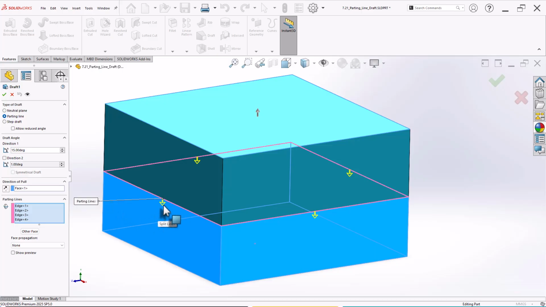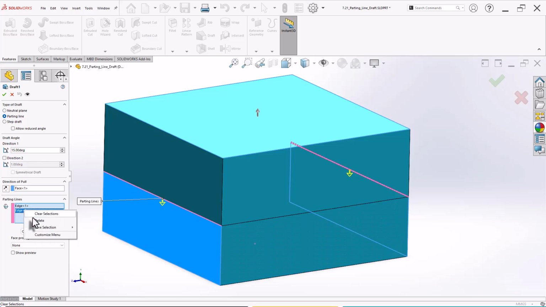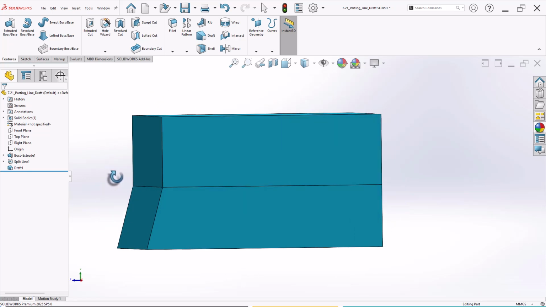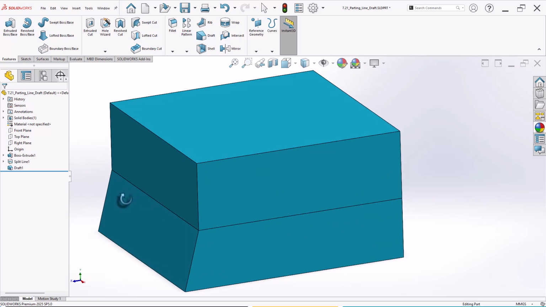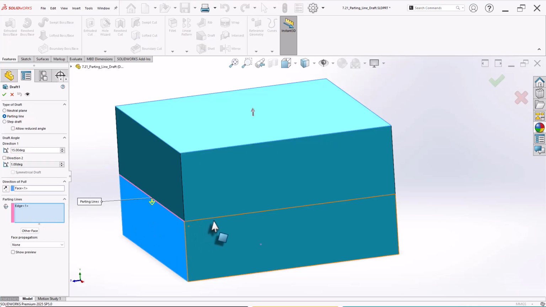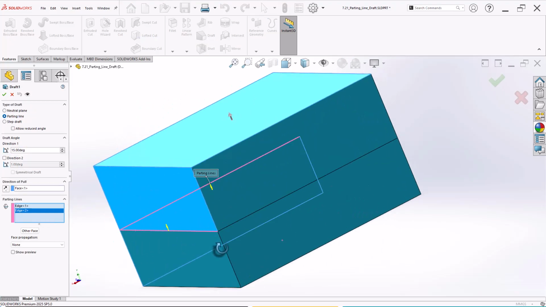Now here the 4 edges that we have used, let's say I want to taper only one face, then I have to remove the remaining edges like this and click OK. So only that face will be drafted. Again, let's select all the parting line.